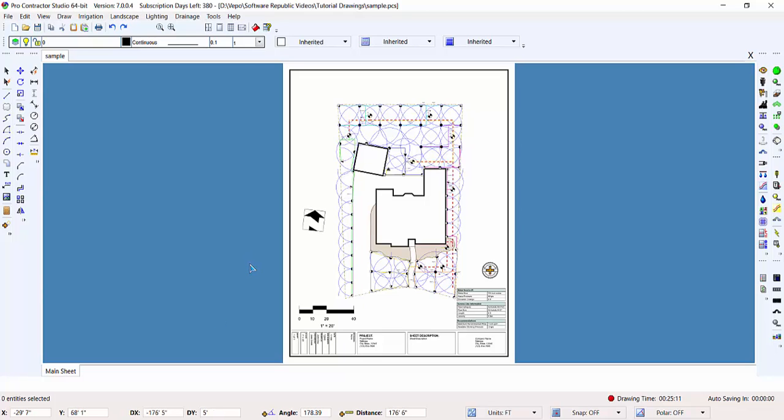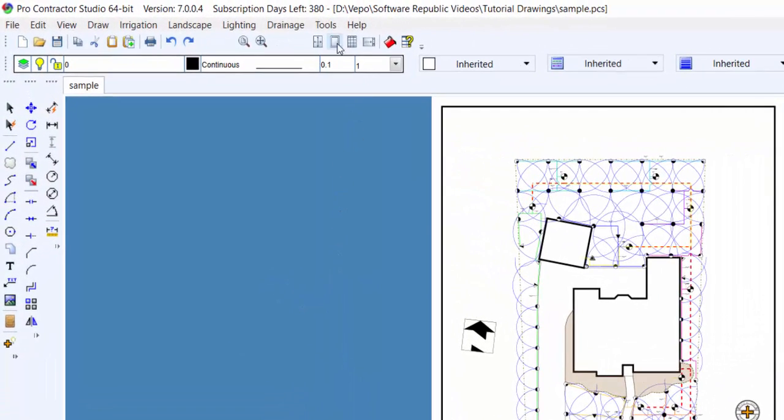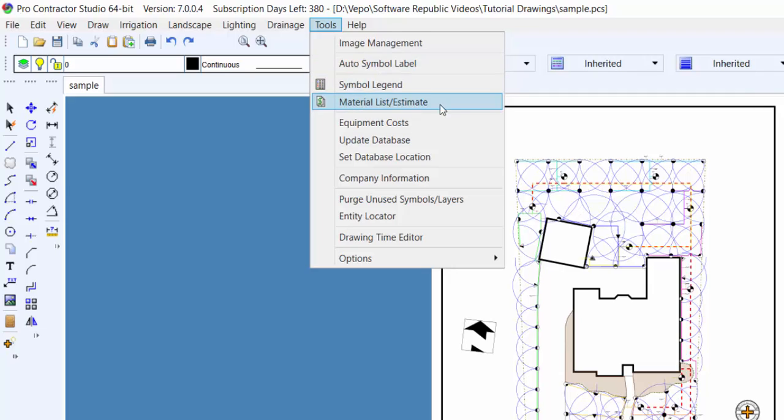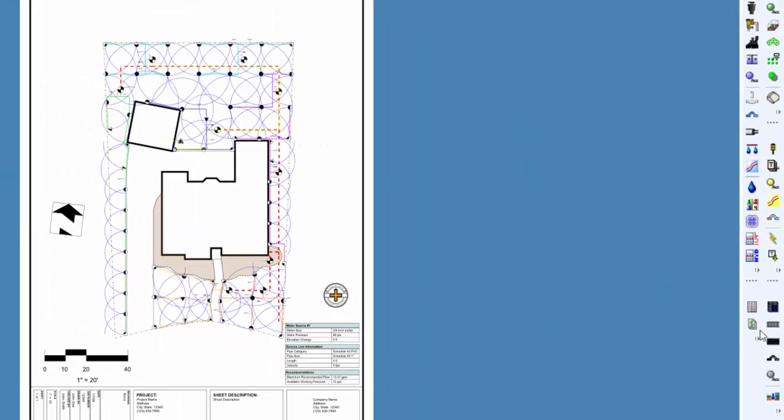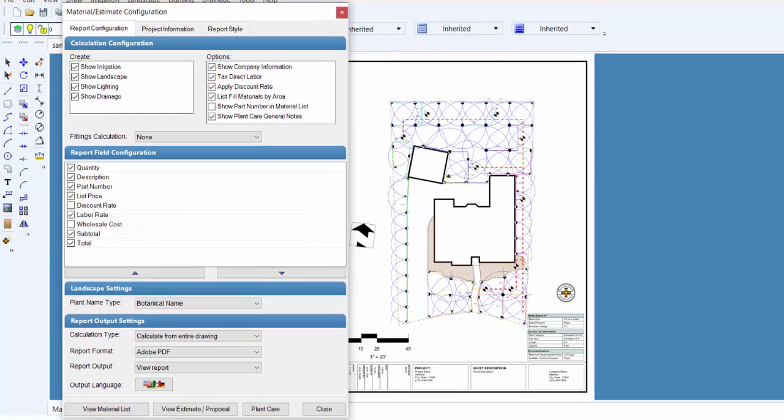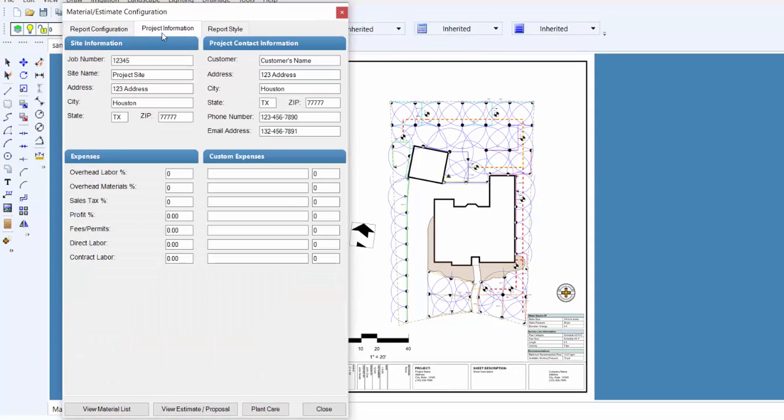You can open the Material List or Estimate command from the Tools menu, or by clicking on the toolbar icon. On the Material Estimate Configuration dialog box, click on the Project Information tab. The Project Information command will allow you to assign specific information to a design, such as the project site location and the project contact information.